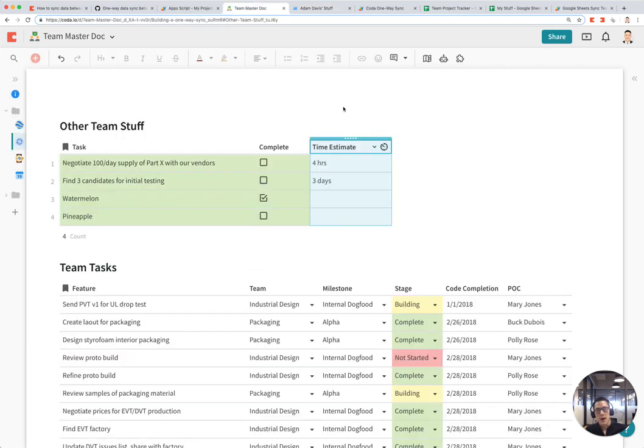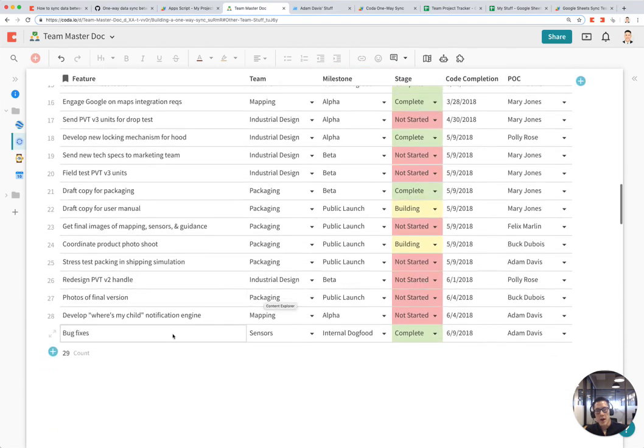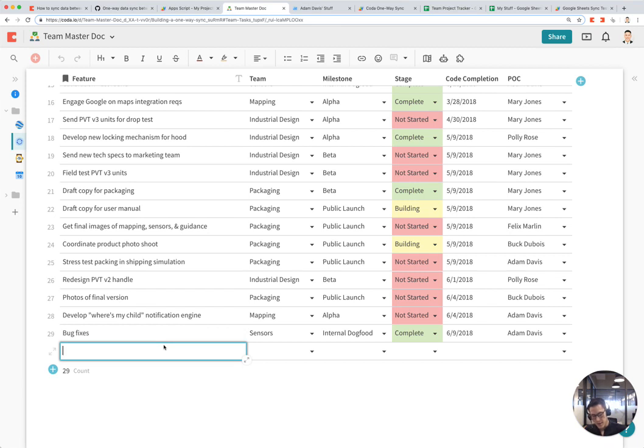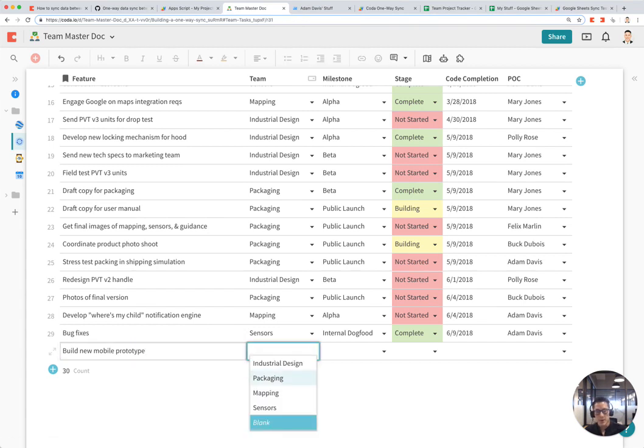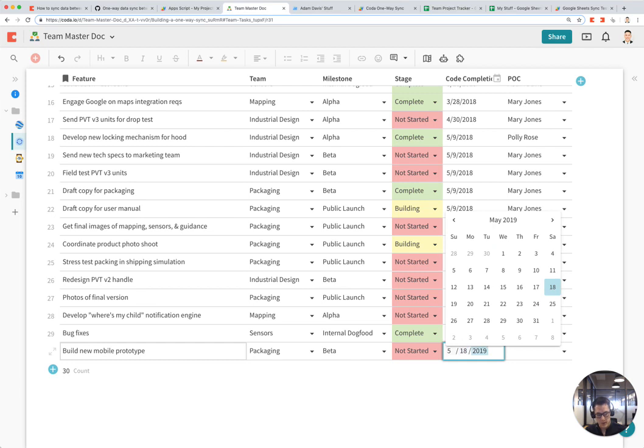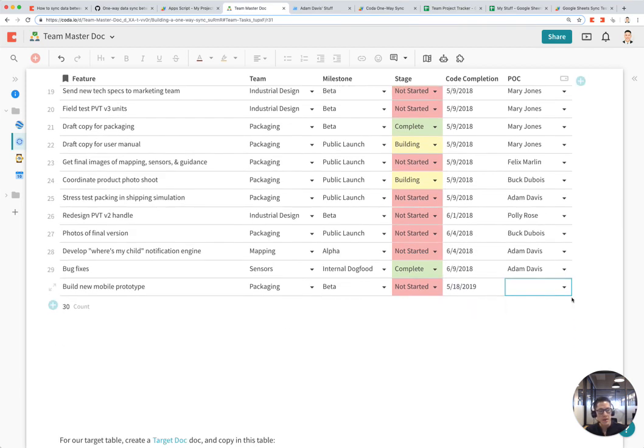So let's say I'm back in the master doc, and if I add a task that says something like build new mobile prototype, I can't type. This is the packaging team. This is part of that beta test, not started. This is due 5/18/2019. And I assigned this to Adam Davis.